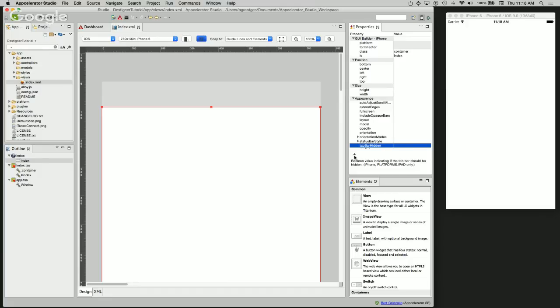You also have the capability of adding custom properties to the XML or to the TSS as you see fit. And this is important if you are trying to add on properties to a particular element so that you can query off that later in your application. Maybe you want to assign an ID to a table view row or something like that. Allows you to do that pretty easily here.